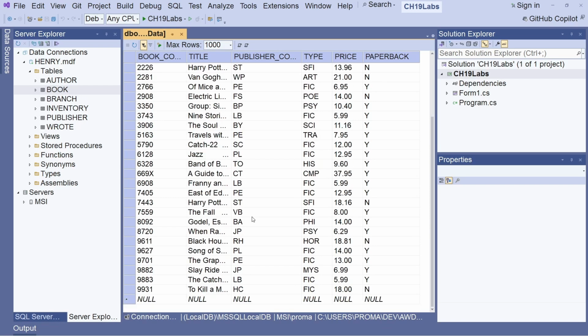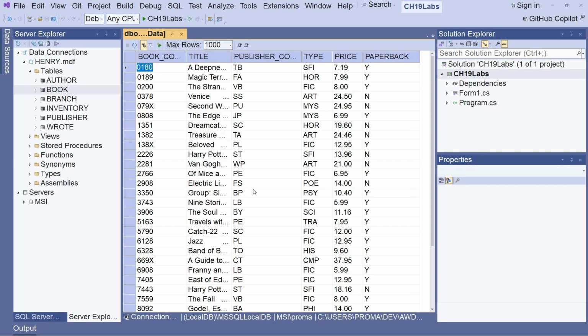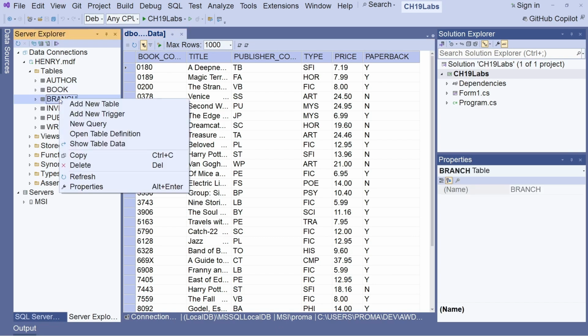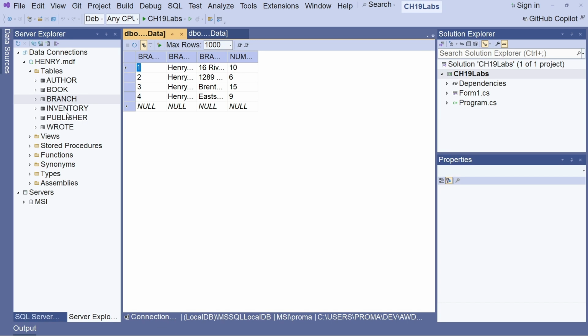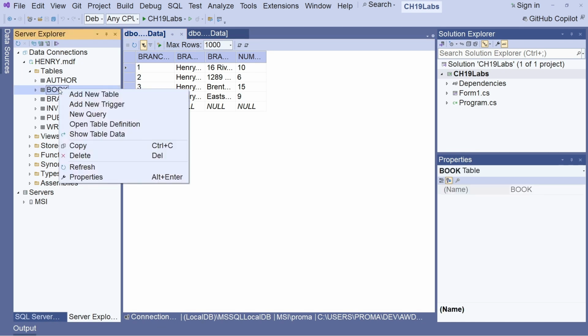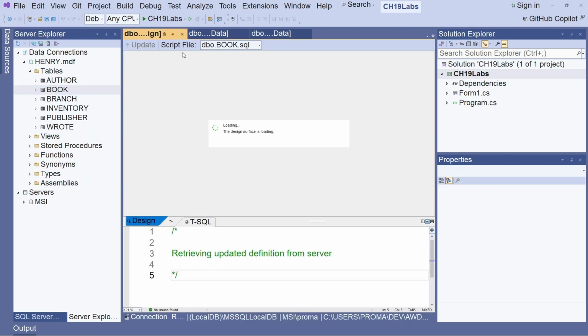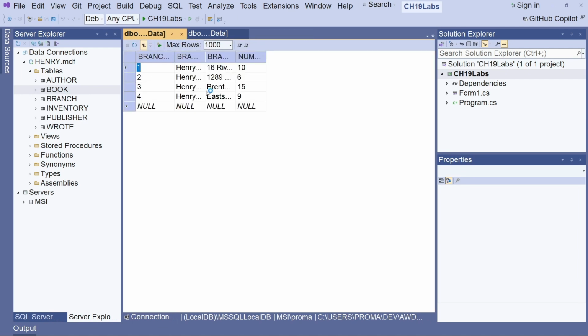You can see all the data you have here, and you can do that for each one of these by right-clicking and choosing Show Table Data. I would start by looking at the data and seeing the different columns you have for each table. All right, we didn't really need to do that.